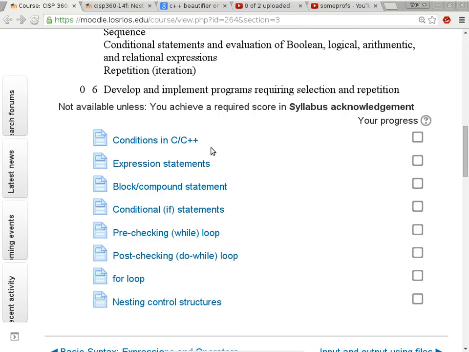All right, so this is a continuation. We are going to finish up the control structure topic and then move on to file input output today. This is the very last topic, nesting control structures.